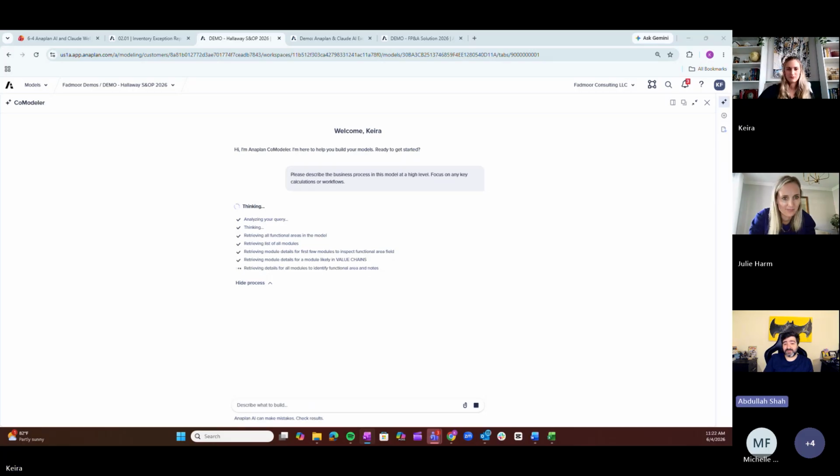And I love that you're using this specific demo model for this because it's actually a really dense full SNOP implementation. This is one of our live models that we use all the time for client implementations. It's got full demand planning in it. It's got full supply planning in it. It's even got some workforce planning in it. That's really cool that you're using this one. I'm really excited to see what it spits out.